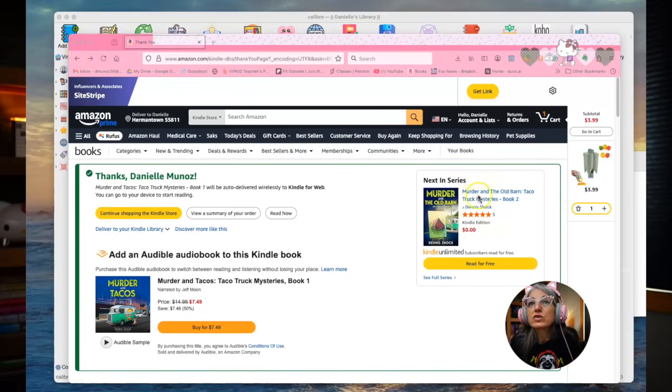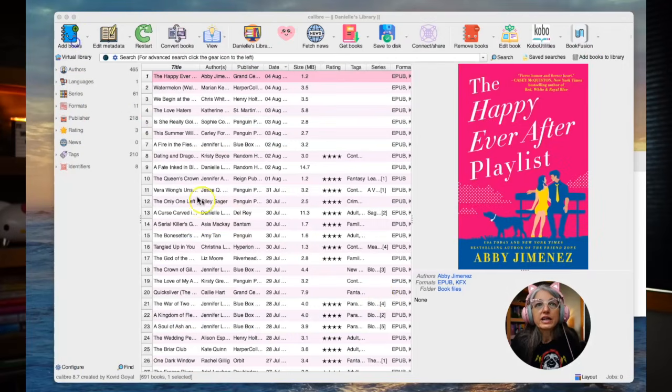And look, I can also get Murder in the Old Barn, the Taco Truck Mysteries Book 2 for free, but I'm not going to get that right now. I don't want to go all crazy. And my watch just vibrated telling me that purchase went through. So let's get out of here.